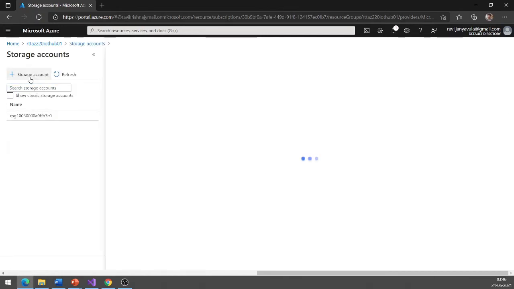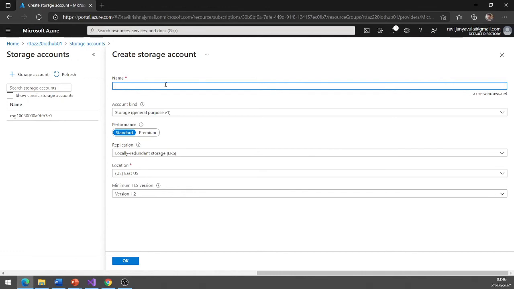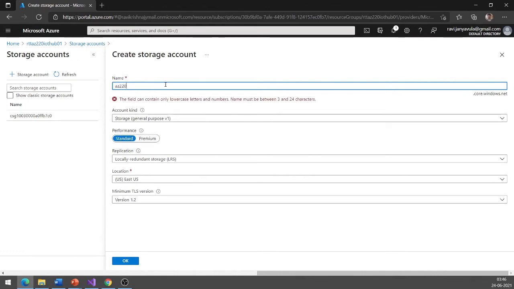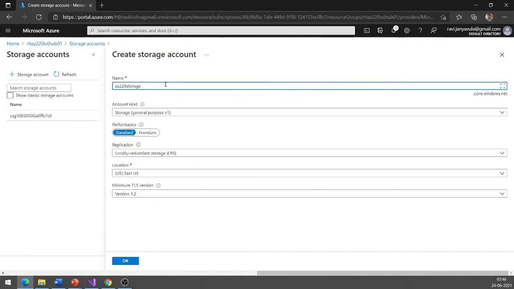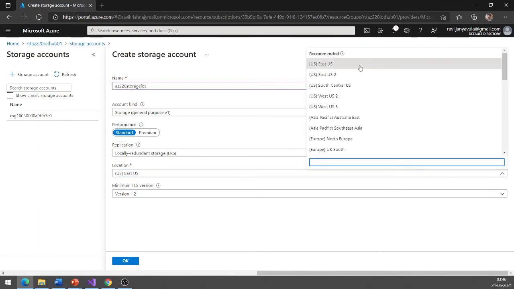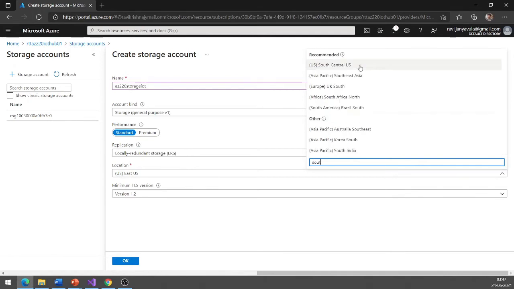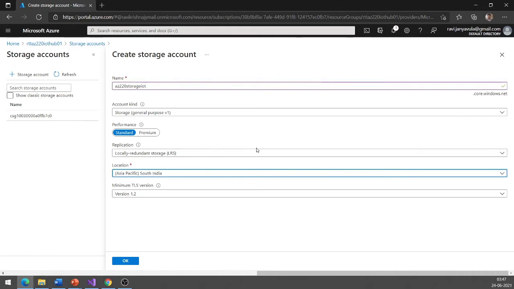Let me just create a new container. Let's just call it storage IoT. I will leave it at general purpose, standard, low redundancy, and okay. And I'll select South India because our IoT Hub is in South India. So that, let me see.